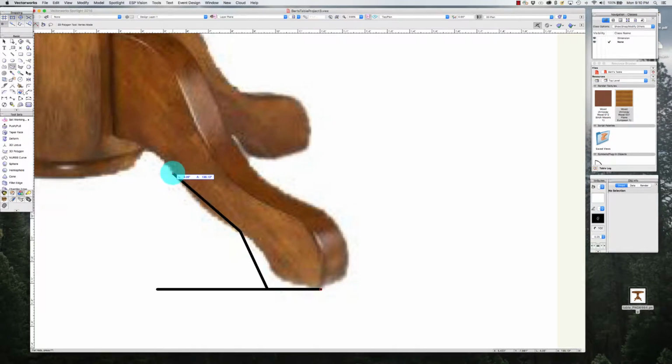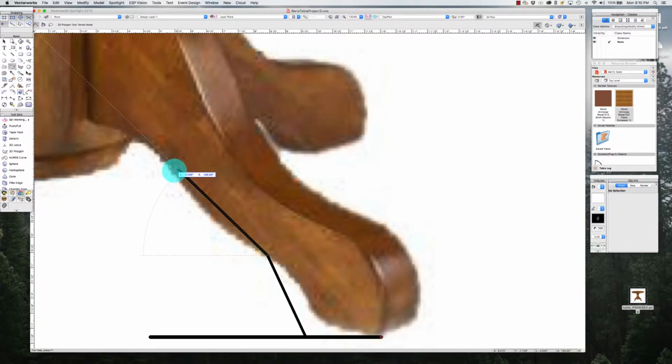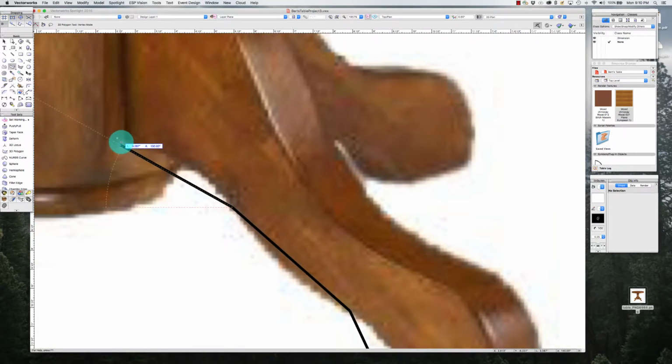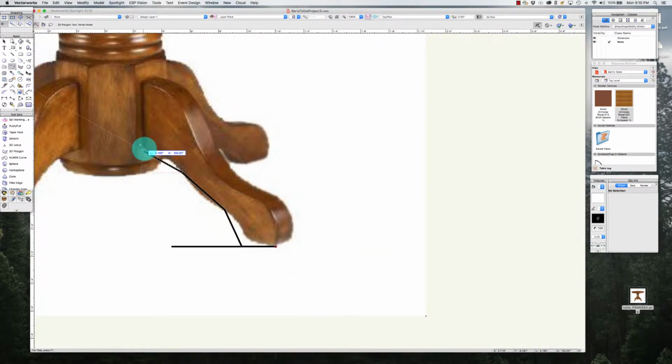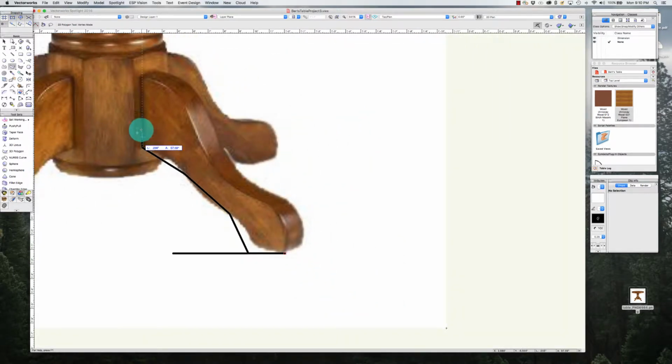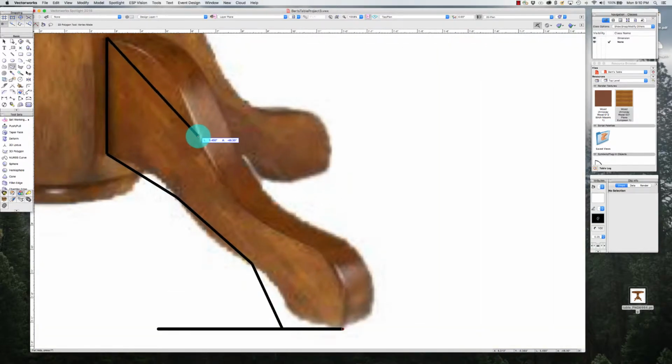So I'm going to click here, and then I'm going to come up here and go there. Then I'm going to hold down Shift so that I can go straight up to the top of it. Then I'm going to look for curves again. So I've got this curve here, and then right about here, it starts switching direction again.